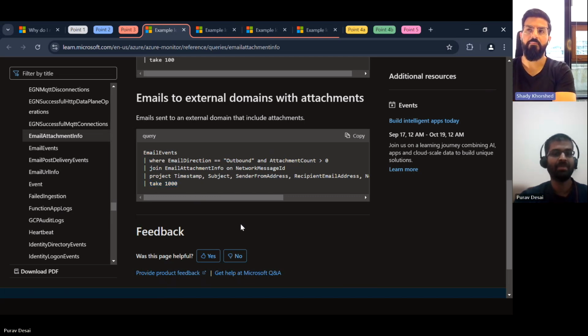Okay, is it limited to 1000, or can you extend it to, I don't know, more than 1000? Good question. So from what I know, it can support up to 10,000 results. Any more than that, you can, I think, use the APIs or other mechanisms to do it. But natively in the portal, it will give you 10,000 results.